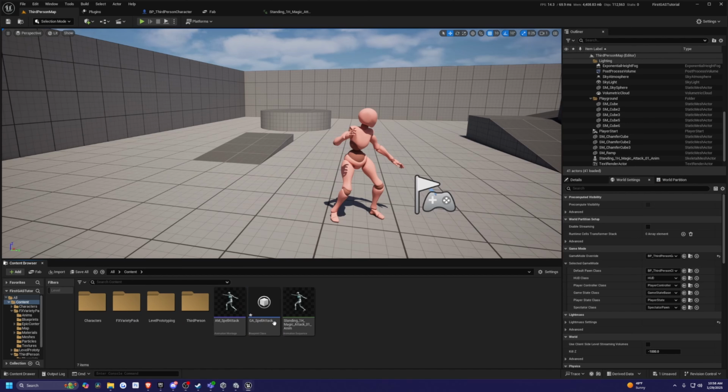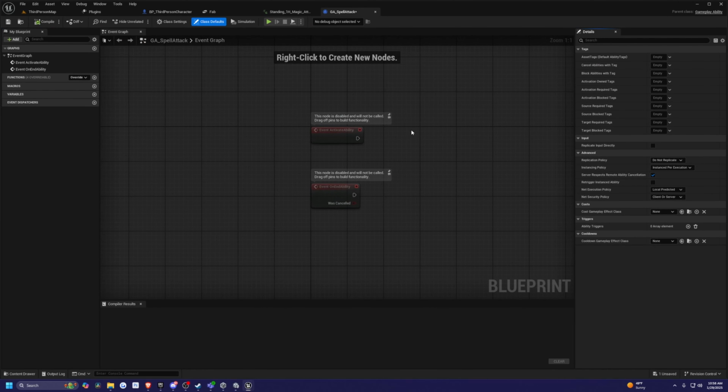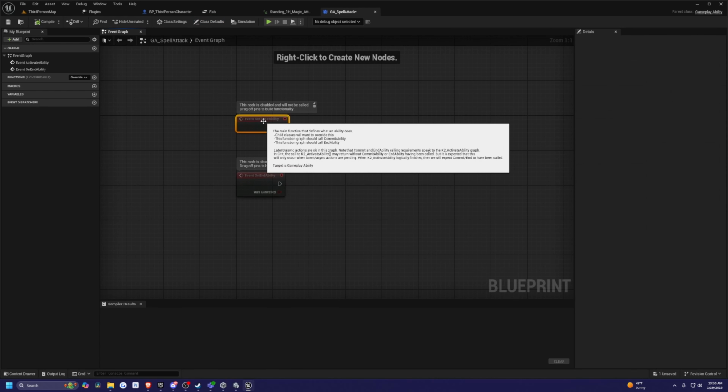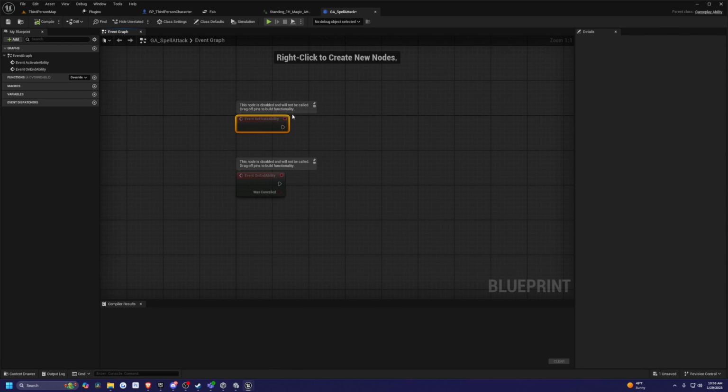So I'm going to go ahead and open up that GA_SpellAttack, and you'll see two nodes right off the bat, which is the Event Activate Ability, which is pretty much just going to be what's going to happen after our ability has started. So for example, playing our animation, shooting the fireball or magic spell attack out of our hand, and so on. And then on End Ability, we want to just tell it that, hey, this ability is over. You can go ahead and apply that cooldown that we set for our ability so we can't just go ahead and spam it.